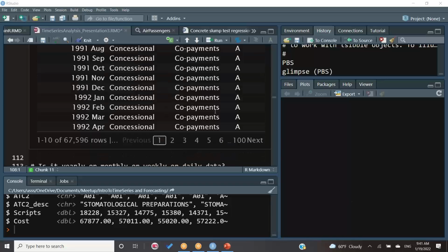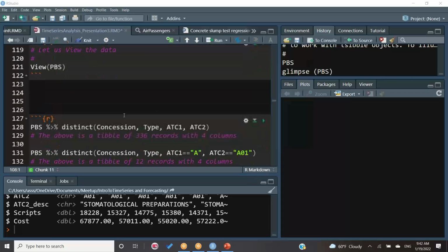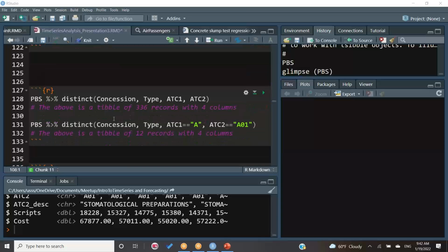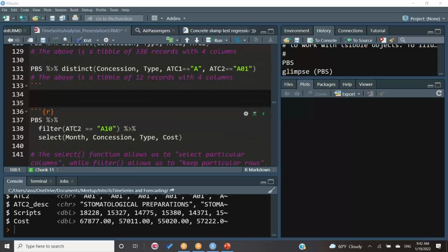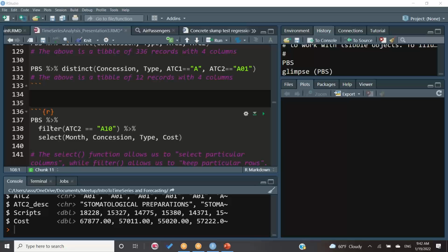All right, so we understand what time series data is, how it is stored, and how to pull parts of the data. So how do we pull out parts? We have to use select and filter from dplyr. dplyr is part of this; I already loaded it, so it will work. The piping also comes from there.